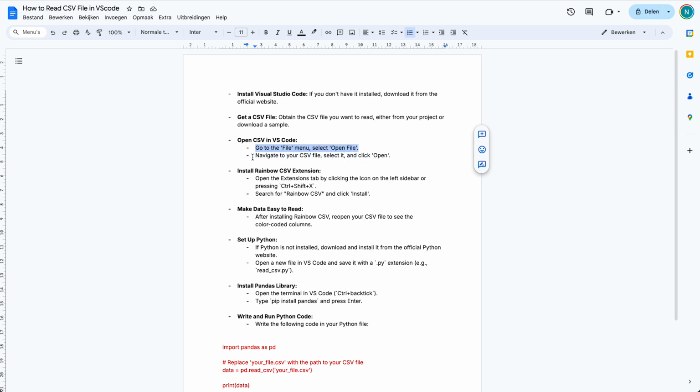Then select the specific CSV file you want to open, and then you need to install a Rainbow CSV extension. So open the extensions tab by clicking the icon on the left sidebar or by pressing Ctrl Shift X, right? Then just search for Rainbow CSV and click on Install. You need to install this specific extension to make this work, right? It's very secure, so no problem.